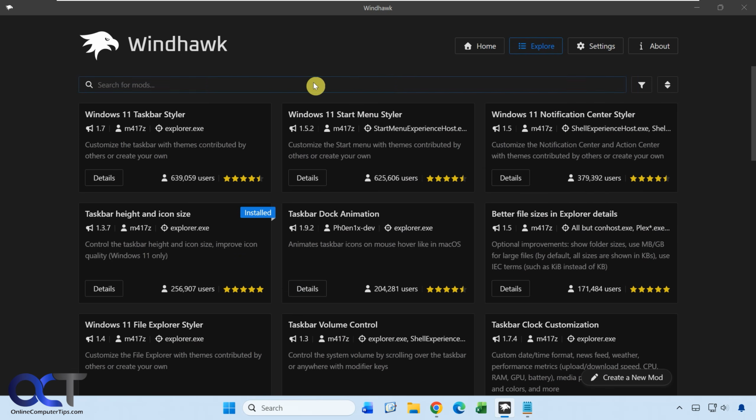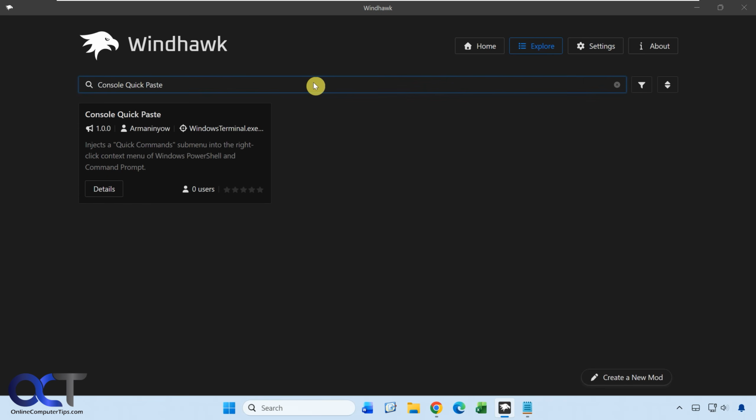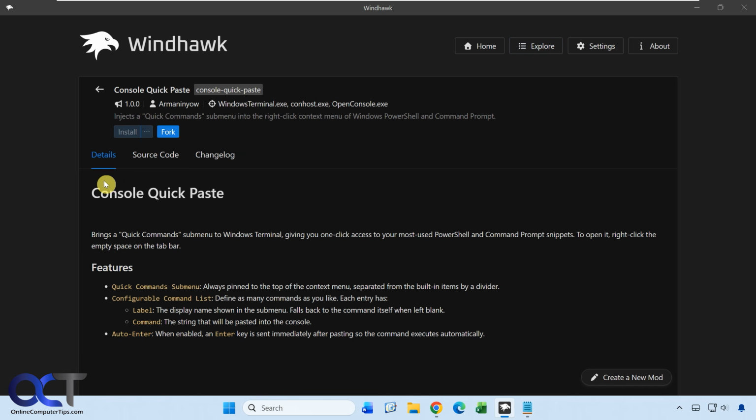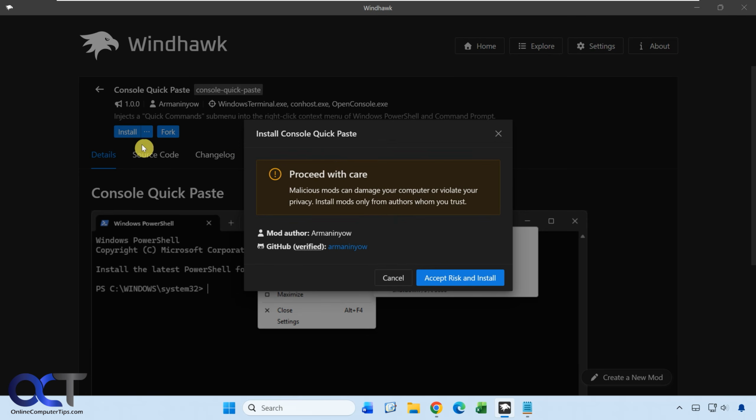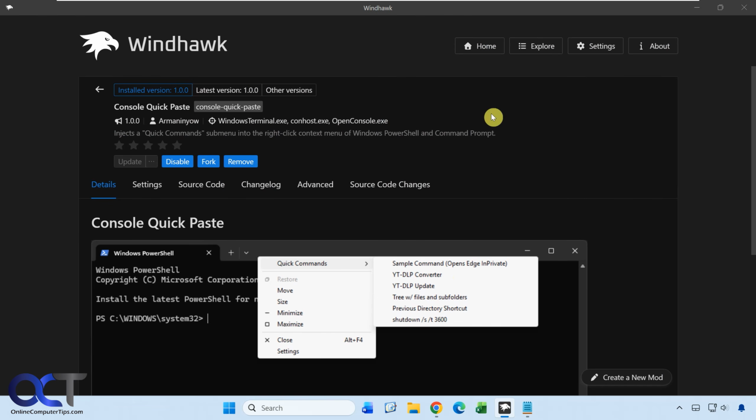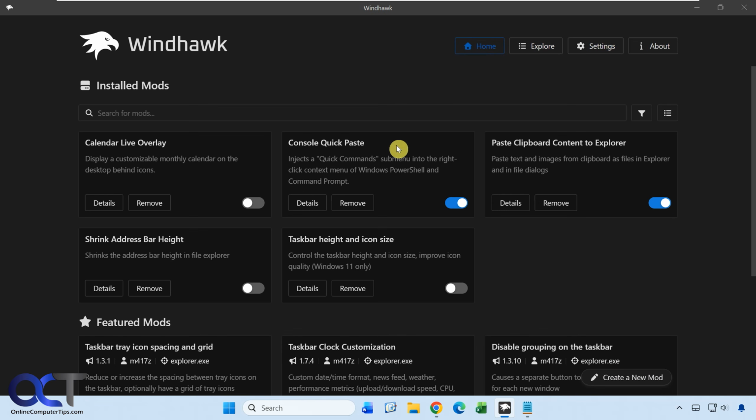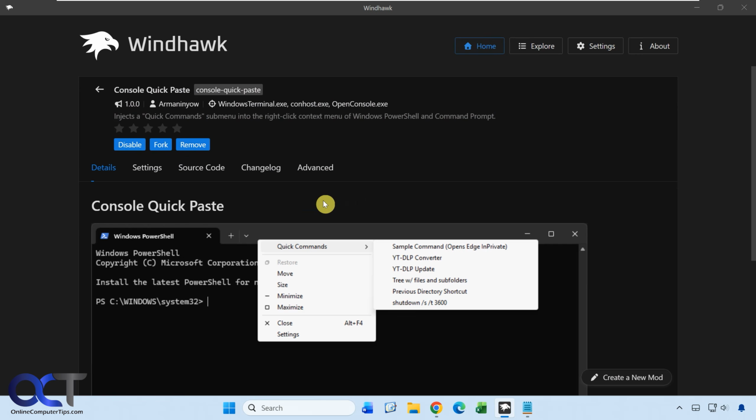All right, so the one we're going to be using is called Console Quick Paste. Once you search for it in the search box in the explore section, simply click on Details and then install, and you'll always get this proceed with care pop-up for any mod that you install. So just click on accept risk and install. And then when you go home, you'll have it in your home section here. So you can enable it and disable it, remove it from here if you like. Go to details, remove it, disable it as well.